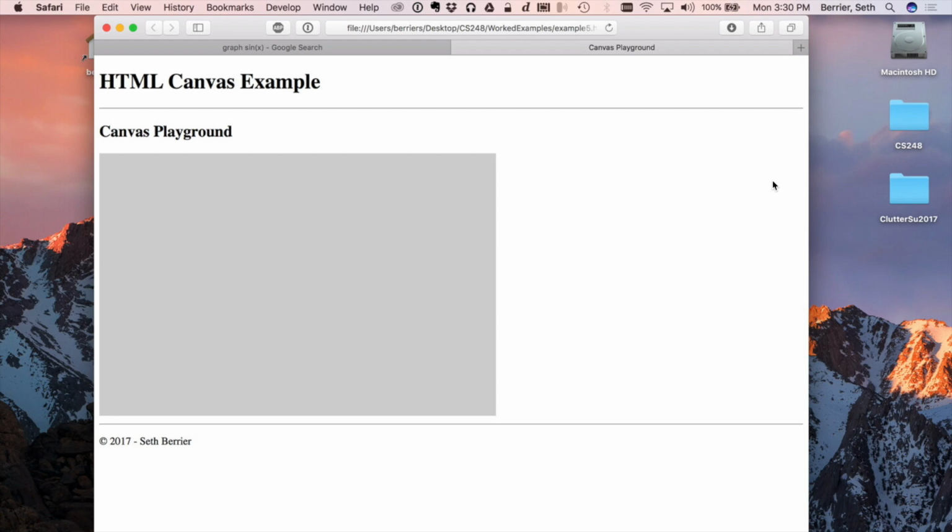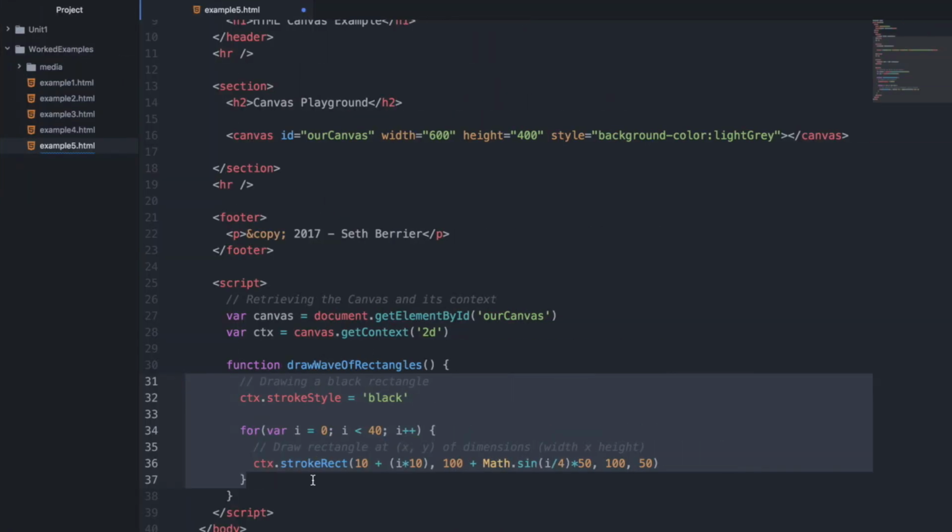Now it's possible those rectangles were drawn somewhere where we couldn't see them. It is worth considering that, but I can tell you I can eliminate that possibility. I know for a fact lines 31 through 37 did not run. Now hopefully you know why.